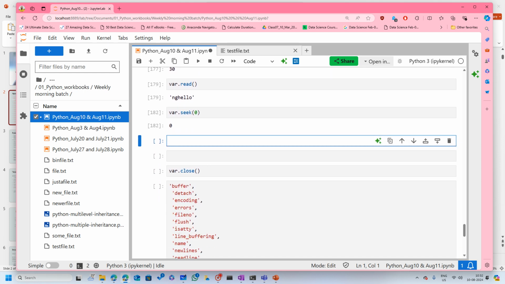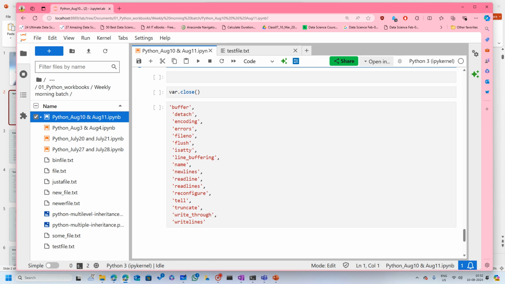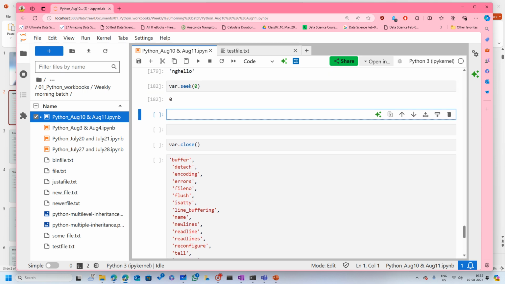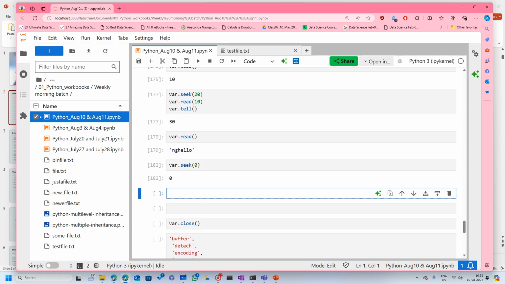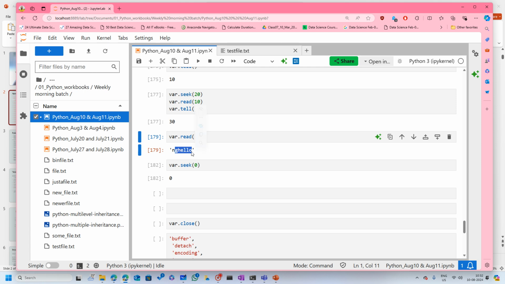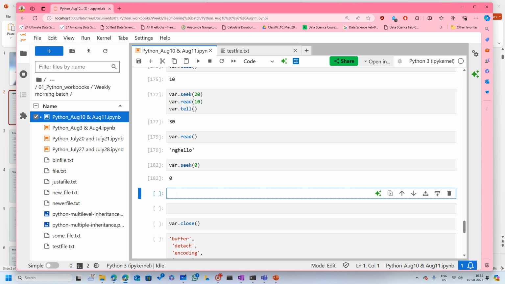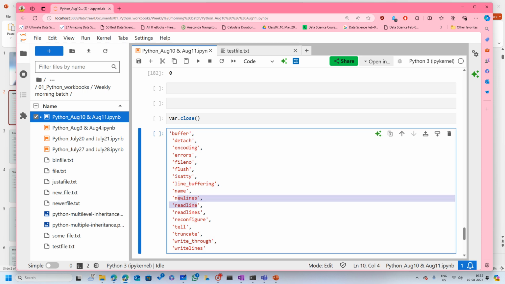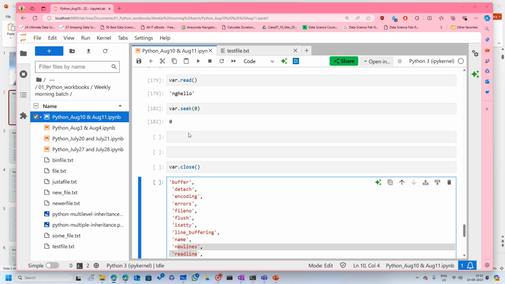Okay, fine. The important thing here is, up until this point we have only read one character at a time, and we have written only one sentence. What if you want to do the same thing for multiple lines? That is what we will see. We have something called readlines and writelines. Now for this, let me close this file.